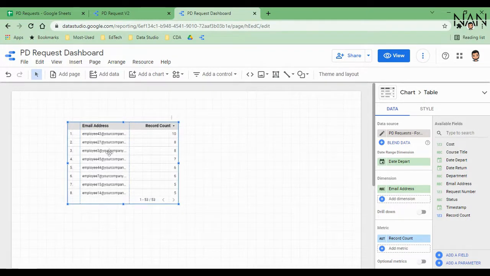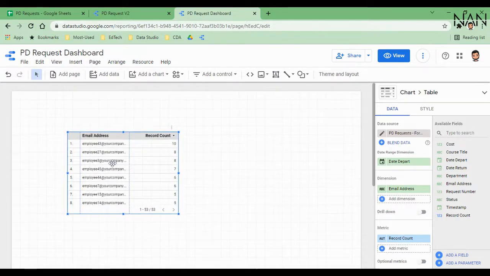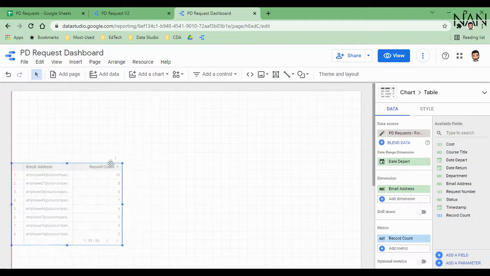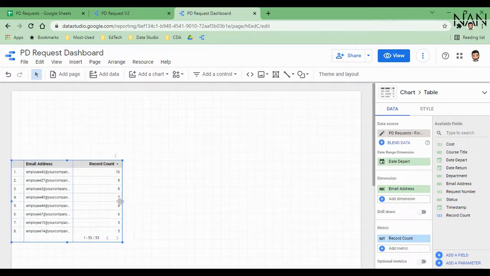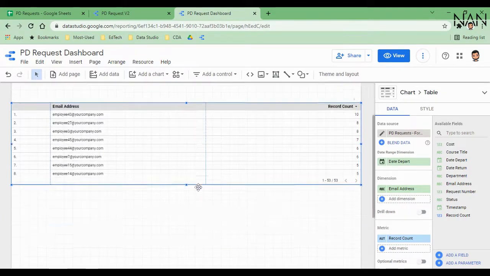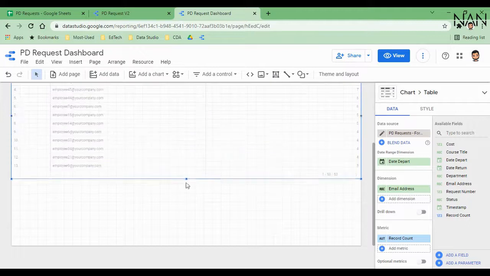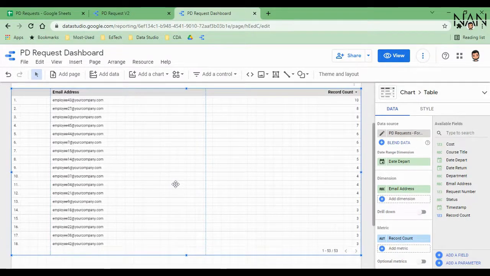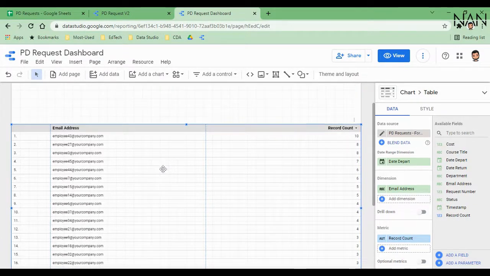Next, I'm going to arrange the table so that it sits nicely on the canvas according to how we want it. So I'm going to put it nicely there, and then I'm going to drag it and maximize it to the right, and then pull it down to there. Then I'm going to add a few other fields to my chart. To do this, you can simply drag from the list of fields in the Available Fields column on the right.